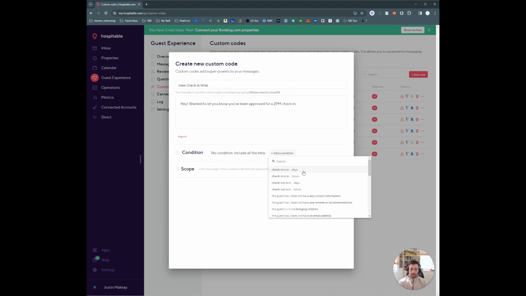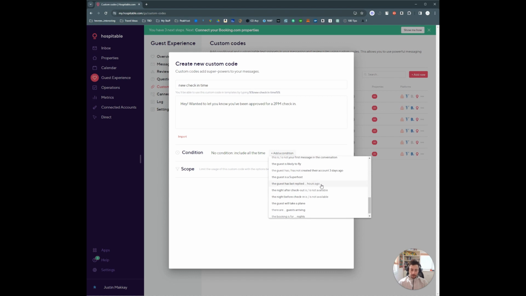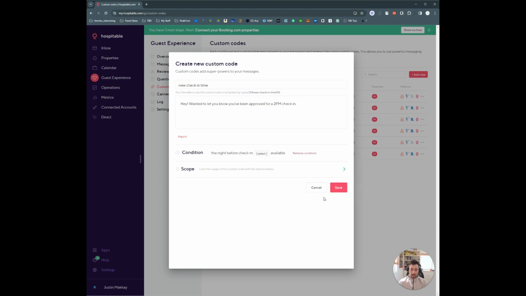And you can set the condition here. Here we go. Check-in. This is awesome. These are all the different parameters you can do here. Let's see. The night before check-in is available. So that would garner that any time that this happens, if you want to set this up, you could give them a 2 p.m.